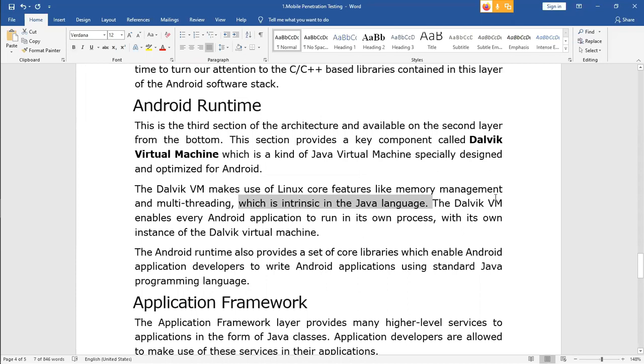It enables the Android application to run in its own process. It has its own instance of Dalvik virtualization. Our operating system, which is running over there, has a machine named Dalvik. The Android runtime also provides a set of core libraries, you can see over here, for developers to write applications in the standard programming language.